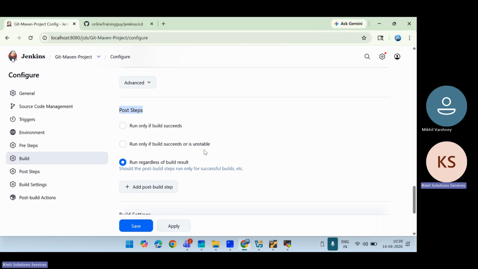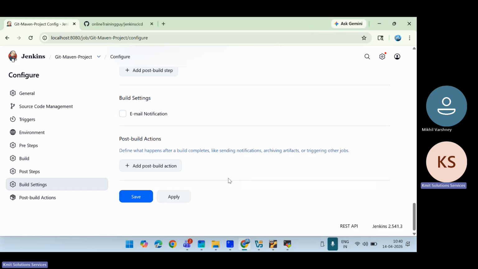Stability is calculated on the basis of the last 5 builds, how they performed. For example, if you have 5 builds and 1 build failed but 4 executed successfully, then your job is 80% stable and 20% unstable. In the same way, if you have two builds failed, then it is 60% stable and 40% unstable. We will talk about these post-build steps later, but I just wanted to mention it.